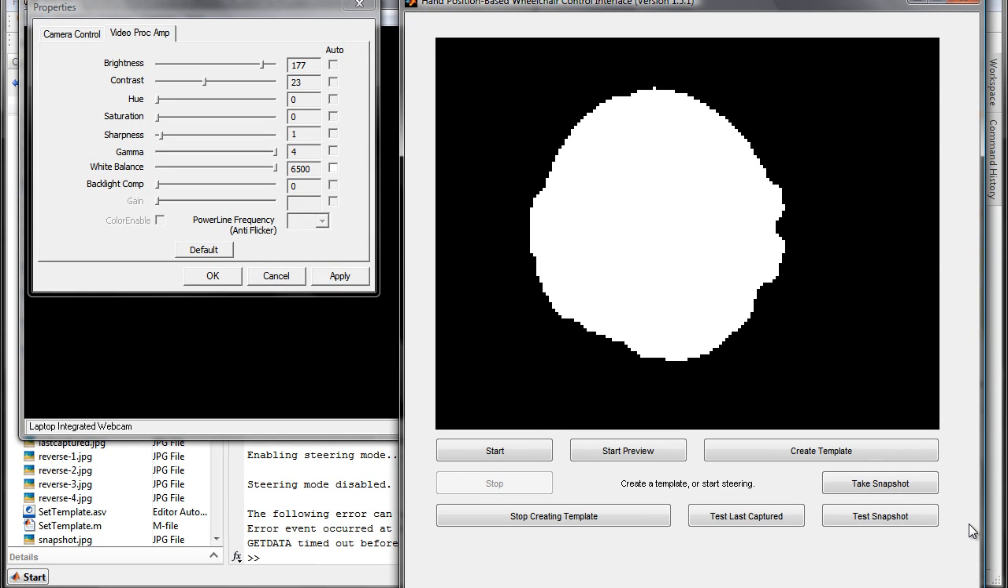So this is the demo of the hand position based wheelchair control interface. So you can see the GUI of the system on the screen. You can see several buttons here that perform various tasks. The create template button is used to create templates so that the different commands can be assigned to different hand positions. So I'll demonstrate that now.